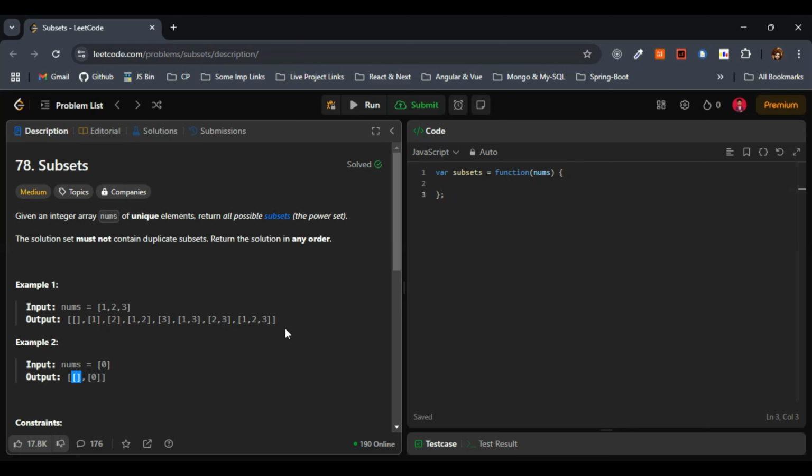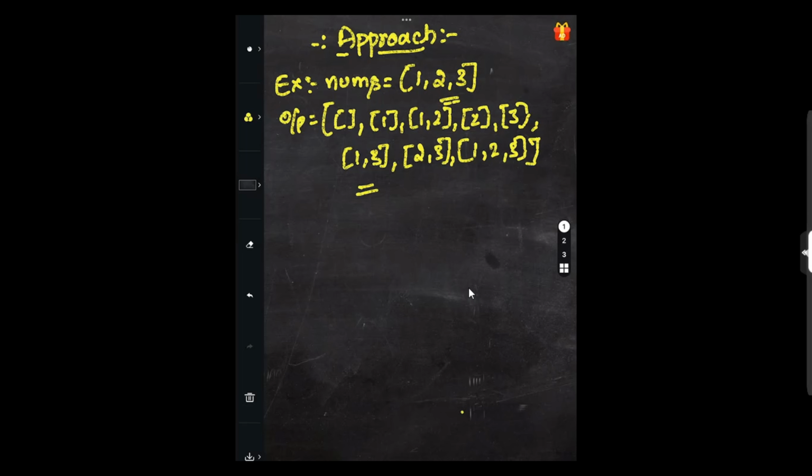Let's discuss the approach step by step, followed by edge cases one by one, and then finally write the code and discuss its complexities. First, the approach. Let's discuss it by taking the first example. We'll be making use of backtracking. Just keep this in mind. We'll be making use of backtracking for this particular problem.